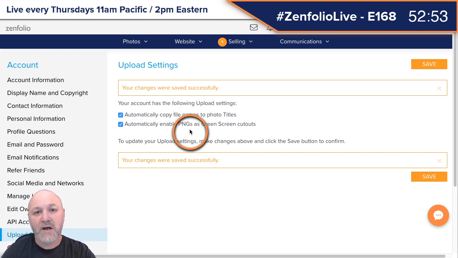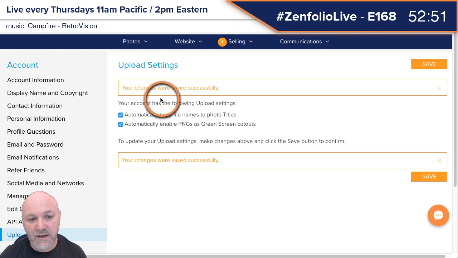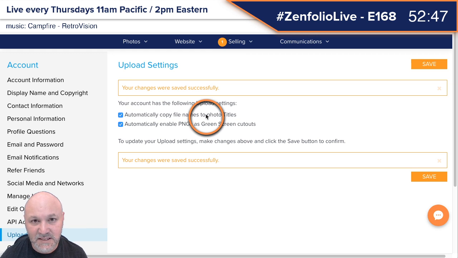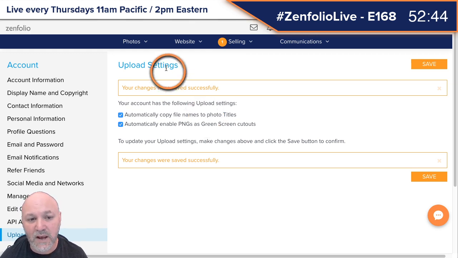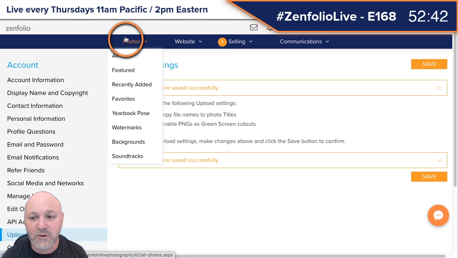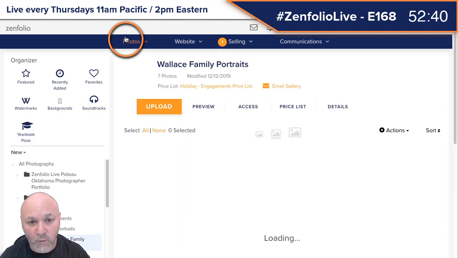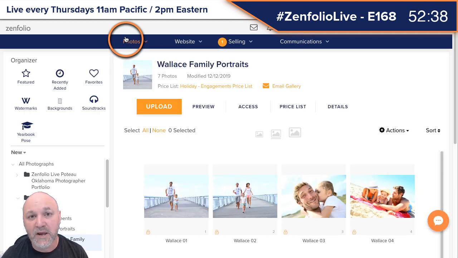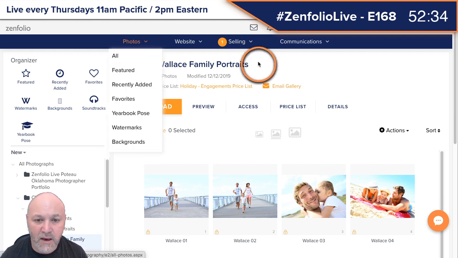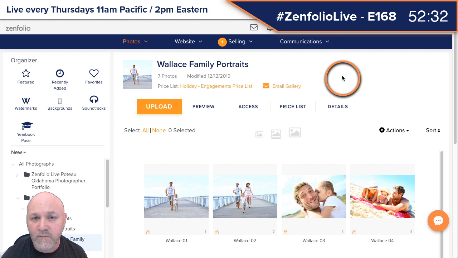Okay, so now that we've turned on the automatic copy of file names to photo titles, the next thing we want to do is deal with photos we've added before we turned this on. We want to make sure that those photos have their file names. Or maybe you don't want all of your galleries to show the file names, only specific ones. Well, if that's the case, this is how you're going to set that up.